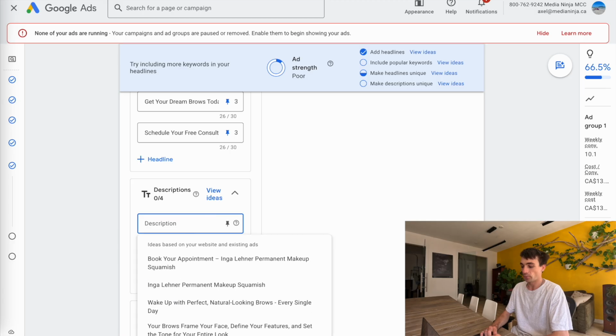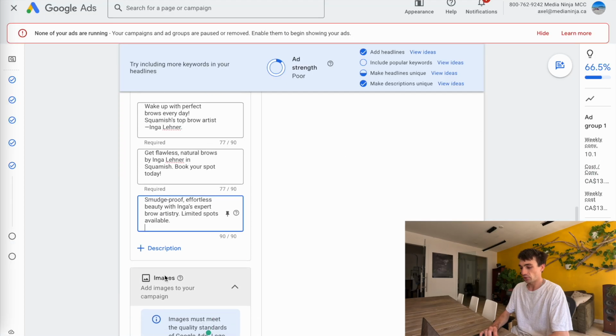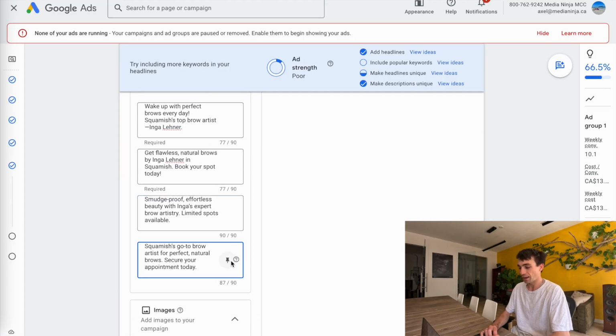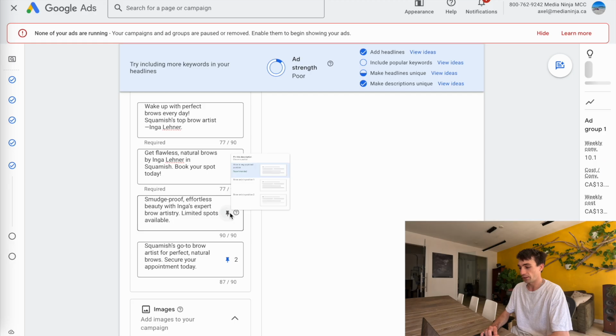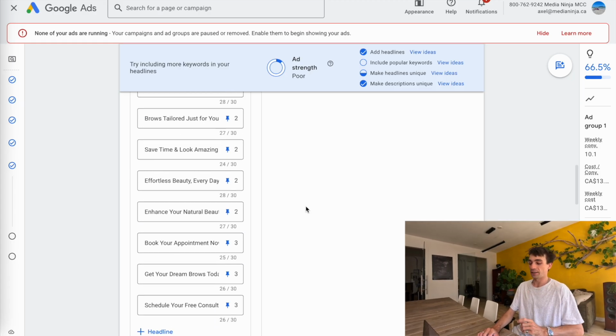So I have 2 pin number 1 descriptions to add and 2 pin number 2 descriptions. So I'm gonna add them all at once right here and then add the pins. So now all my descriptions are in place, and all I wanna do is add pin number 2 to the bottom 2 right here and my pin number 1 to the top 2 right here. So now my ad's pretty much done. I have all of my headlines correctly labeled and I have all of my descriptions.